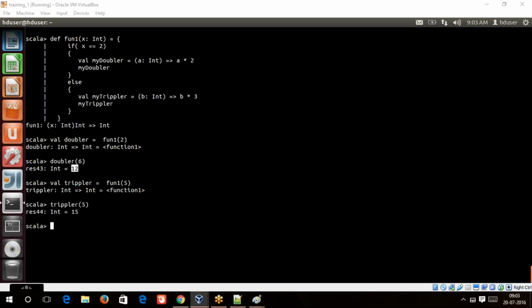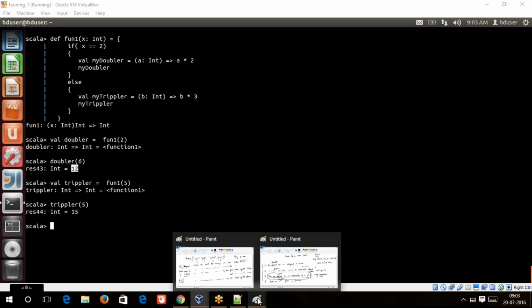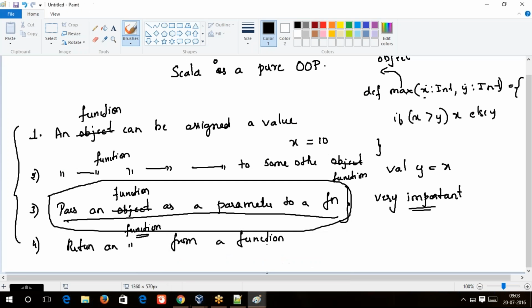Even these things are called higher order functions. But the most important thing is passing a parameter as a function. The third point is very important rather than the fourth point, because we have a lot of use cases associated with the third point. We will have a lot of functions. Already Scala has a lot of such functions, and Spark also has a lot of such functions.